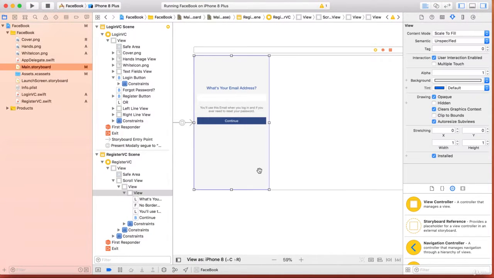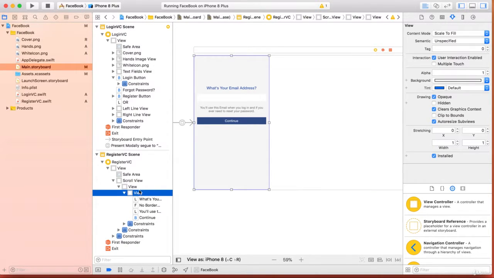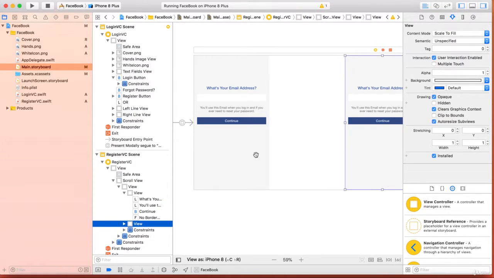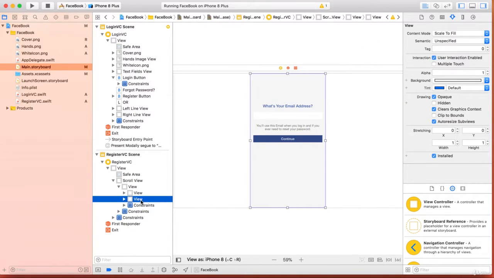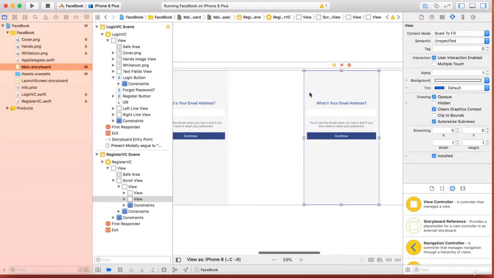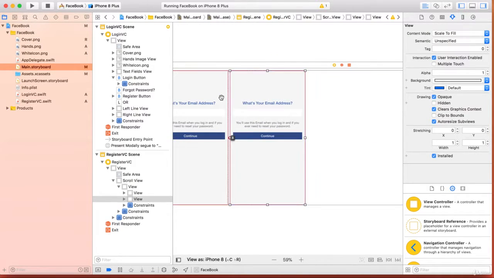Okay, so what I will do is I'll select this view, copy and paste. Once again, I will select the view on the left panel, hold, click Command and C. Command C, then immediately I will press Command V to paste it. So we see that this is our first view and that's the second view which we will be using for the full name.